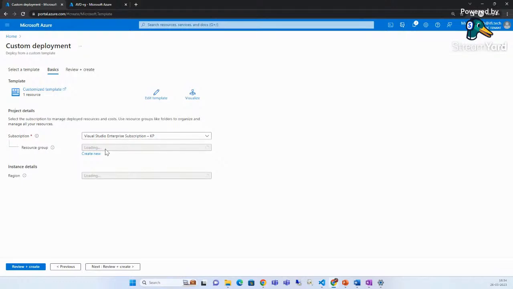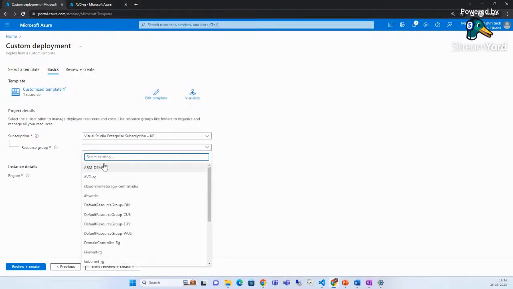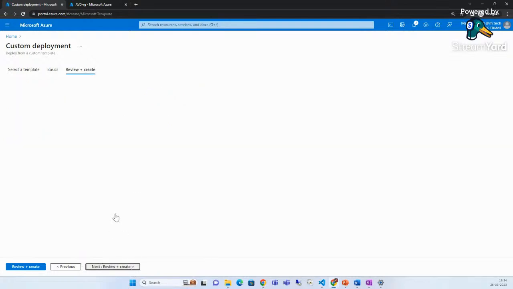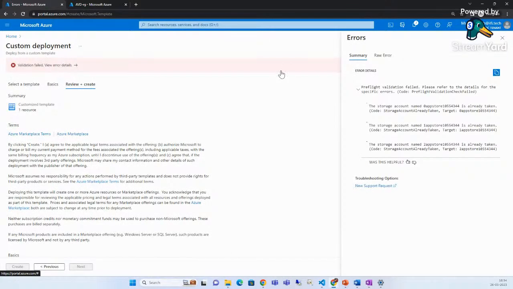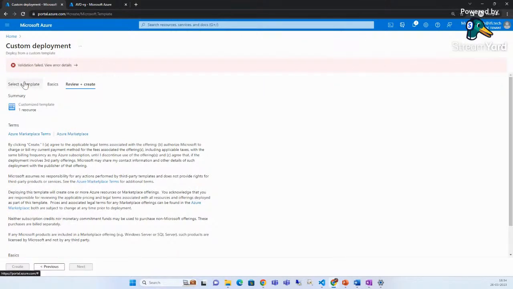So it's loading. I will select the same resource group, same region, and then review and create. Now validation is happening. If there are any problems, you will get some errors. Okay, I got an error. It's saying that this particular account name is already in place.